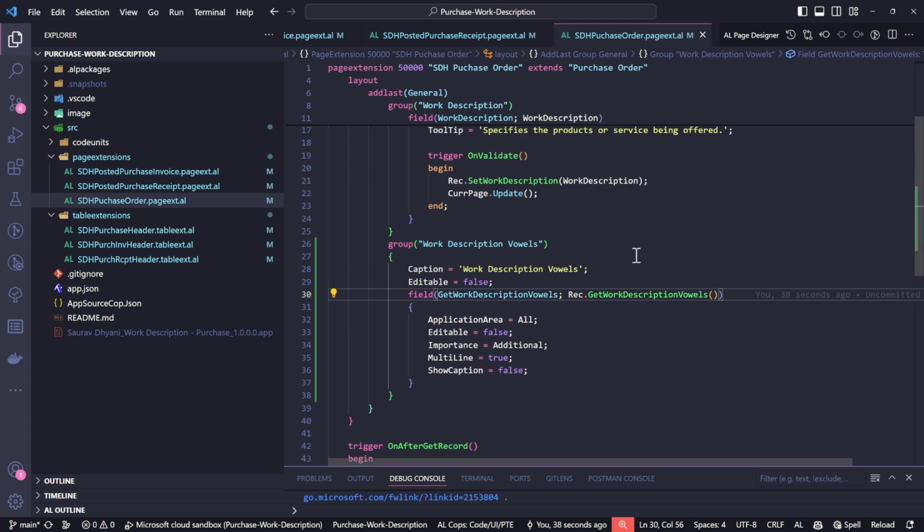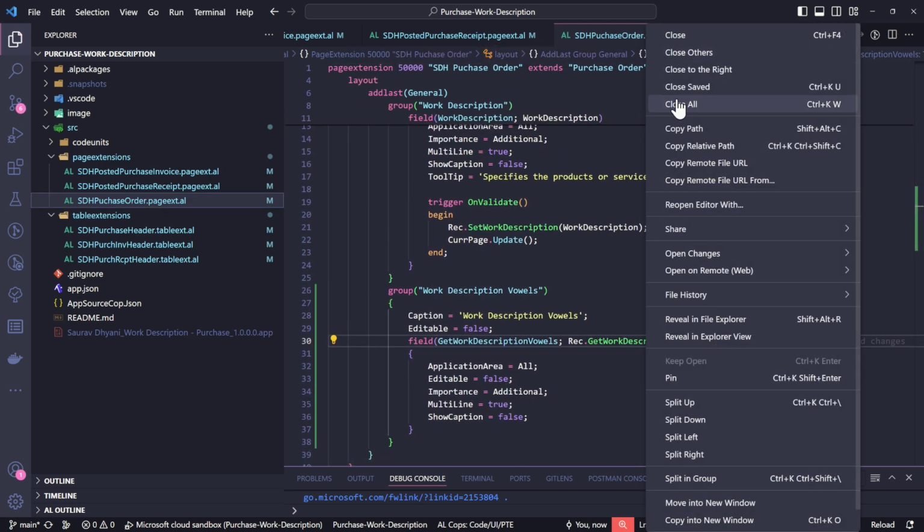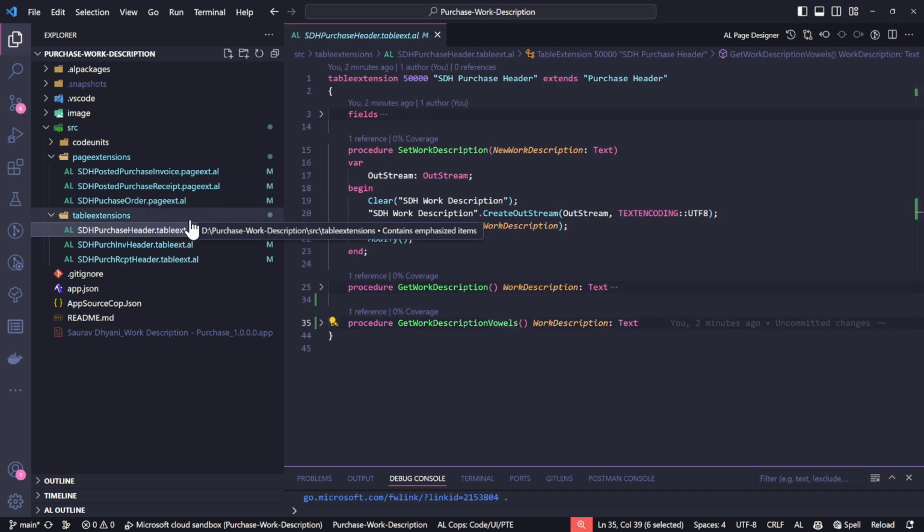Okay, so let's keep it. Let's see what happens. Okay, so we have done all the GUI related changes. Now let's come to the core of it, where we want it to calculate the vowels from it and then store it into the new field.